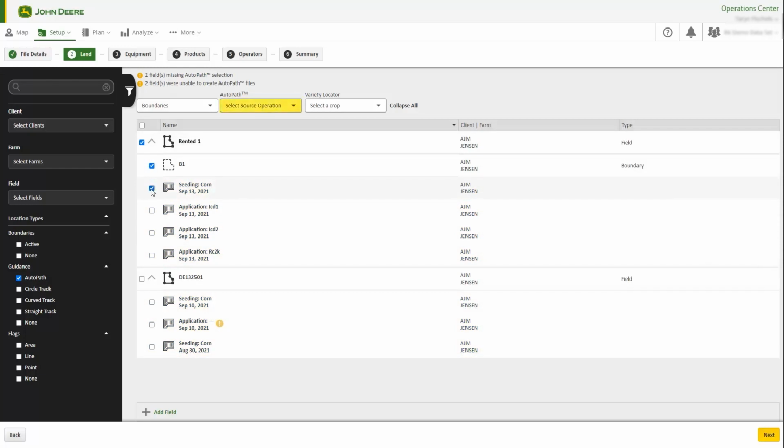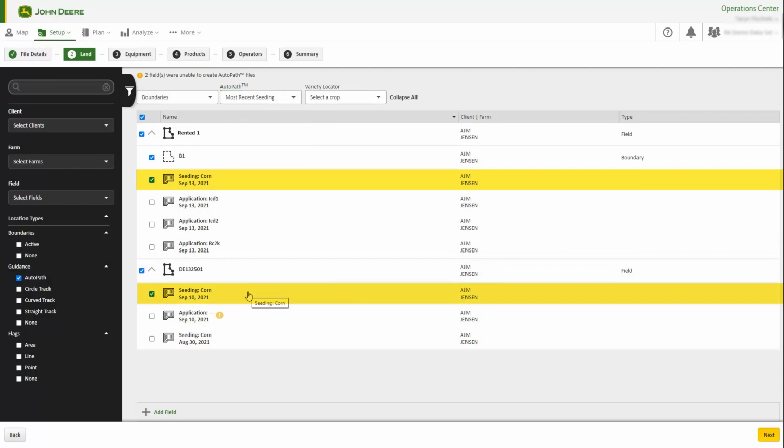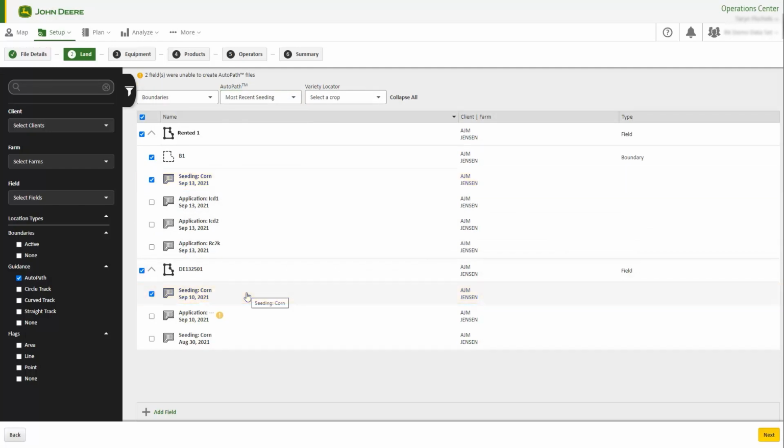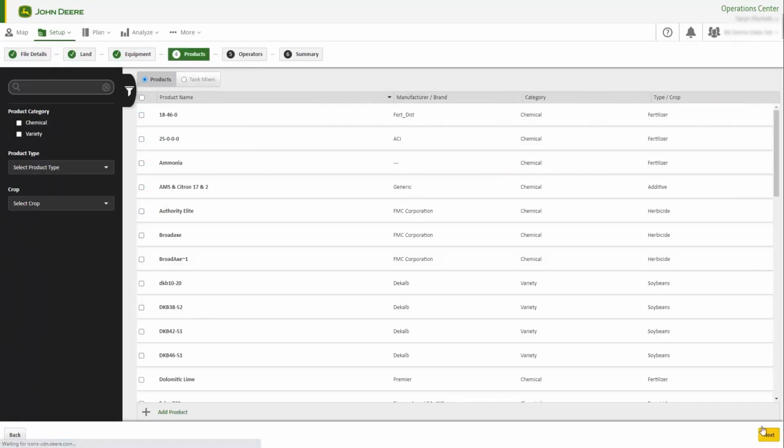Use the Select Source Operation drop-down menu to automatically select source operations for each field in bulk. For example, if you select the Most Recent Seeding button, this will auto-select the most recent seeding source operation for the full list of fields. Now that we have completed the AutoPath portion, we'll finish with the rest of this setup file.